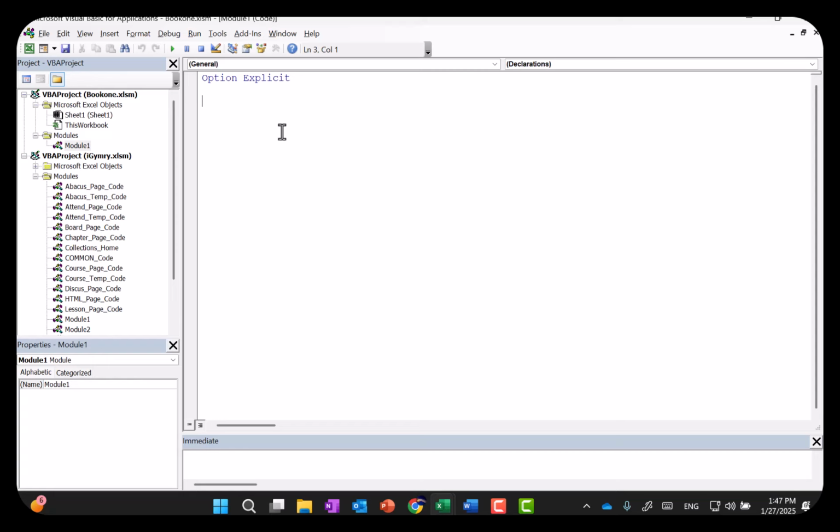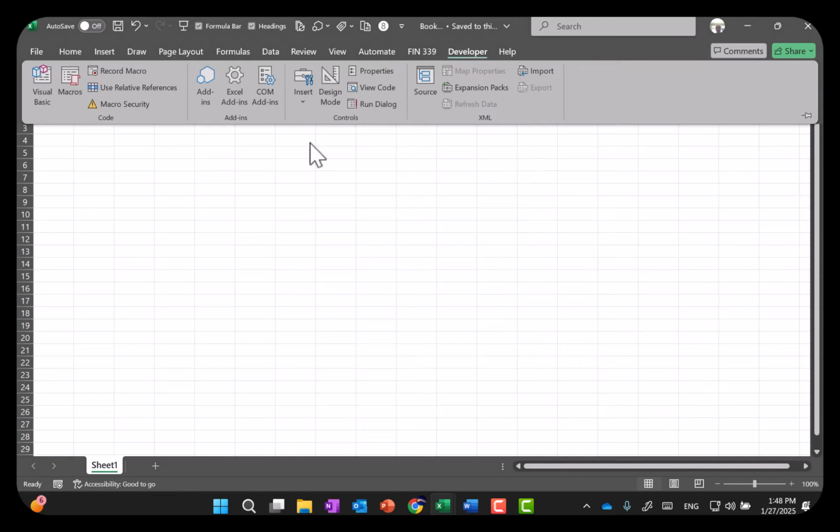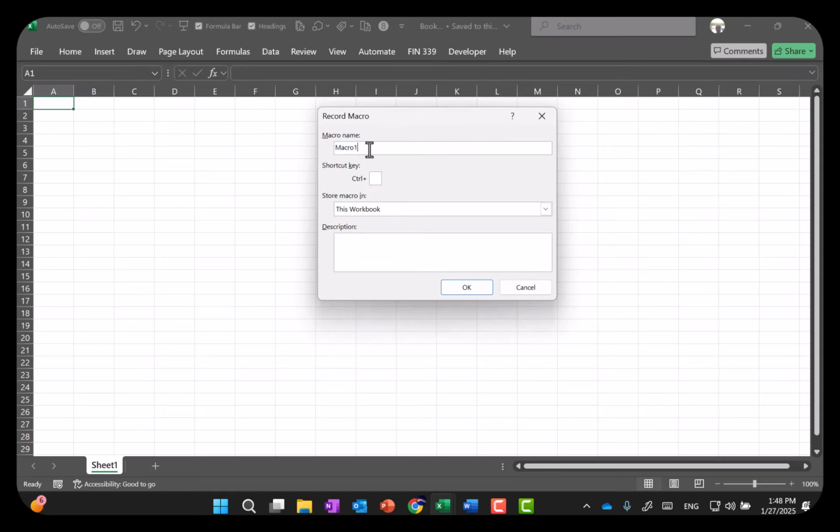Let's say there is something that you do a lot. You see me color a cell with a green background, white font, bold, right? I do that all the time. I do the same thing with red as well. Let's ask Excel to generate the code for that. It's called recording a macro. Under the developer tab, hit record macro, give it the name, color green cell.